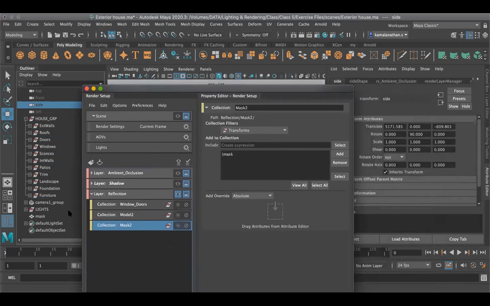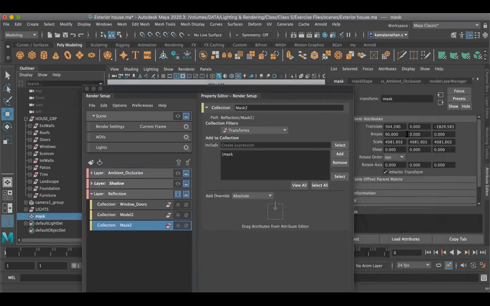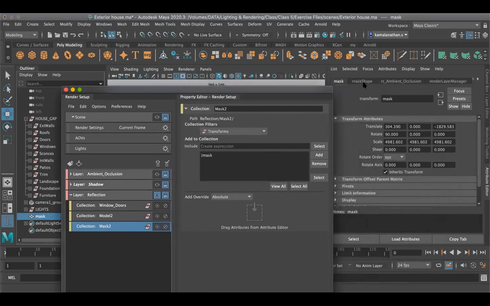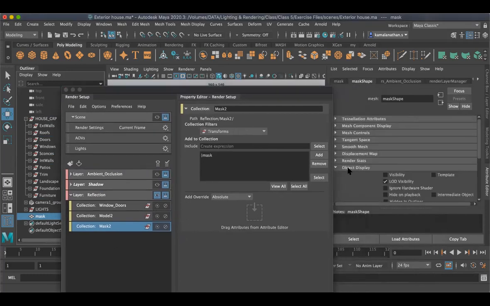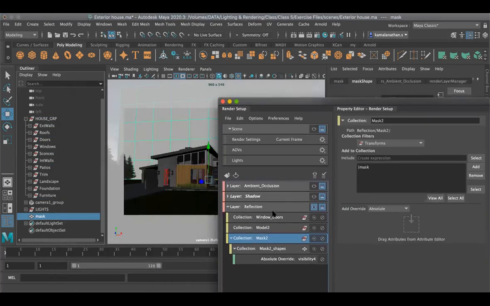Now make sure your mask is selected, and go to the attribute editor. In that, select the mask shape and go to the object display. Just drag the object display over here into the add override. Once it is added, it will turn orange. And now I just want to make it visible, so it will be visible whenever you render the reflection pass.